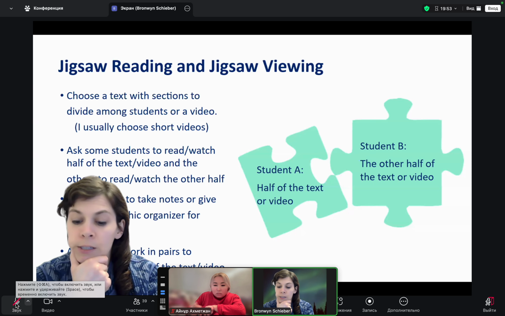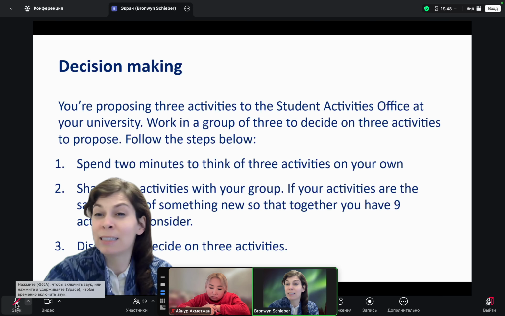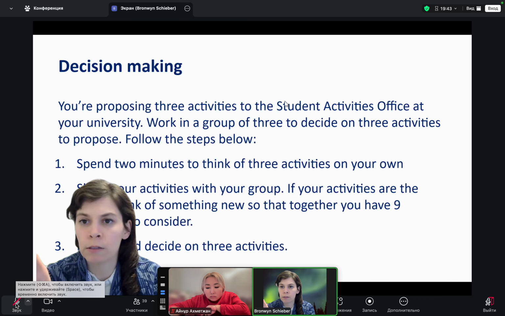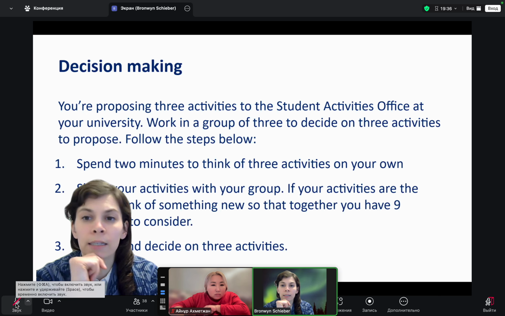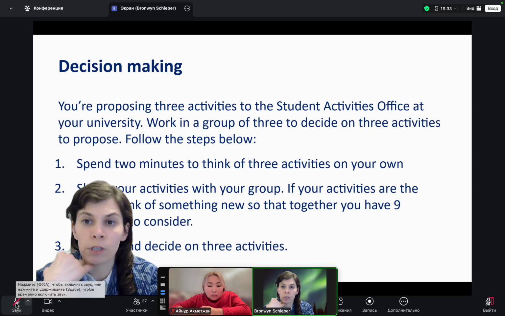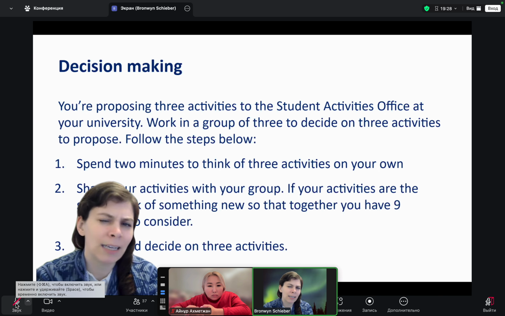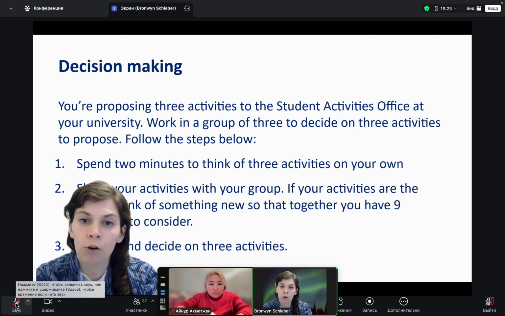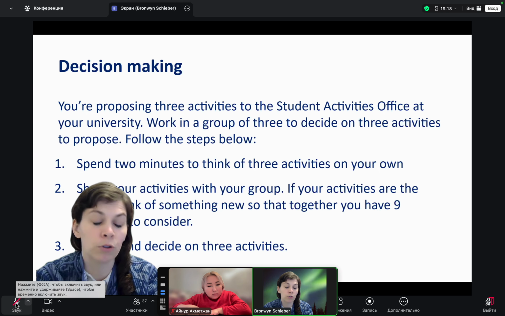Now, for a decision-making task, maybe, for example, you are proposing, right, your students, right? This is the activity for your students. The students are proposing 3 activities to the student activities office at your university, or for you all, for your elementary school, middle school, high school, wherever it is. So students will work in a group of 3 to decide on 3 activities to propose or to ask for.